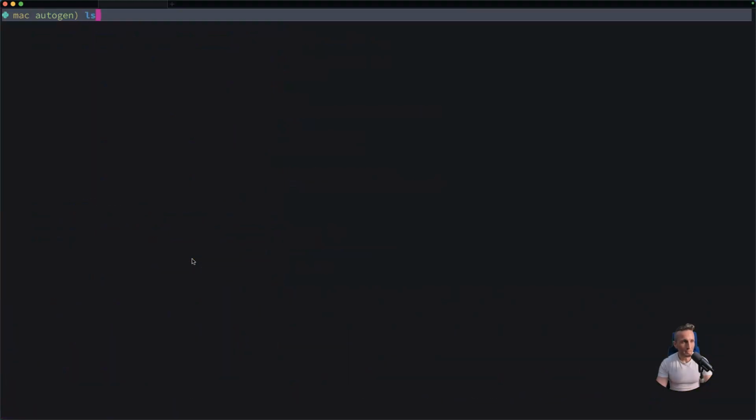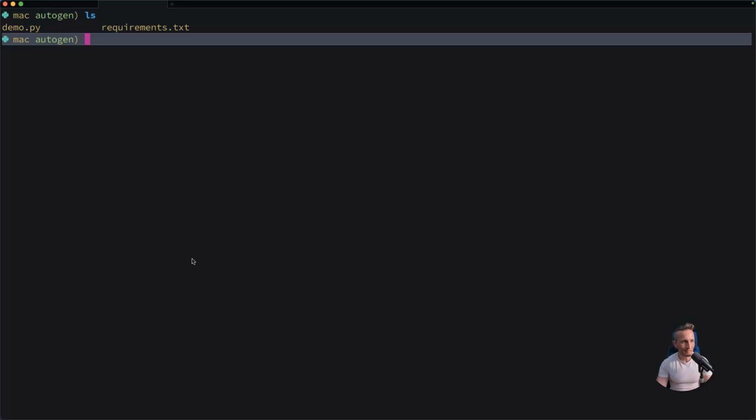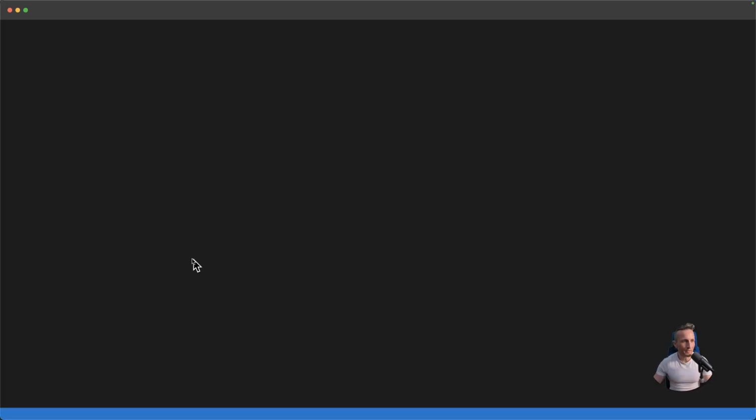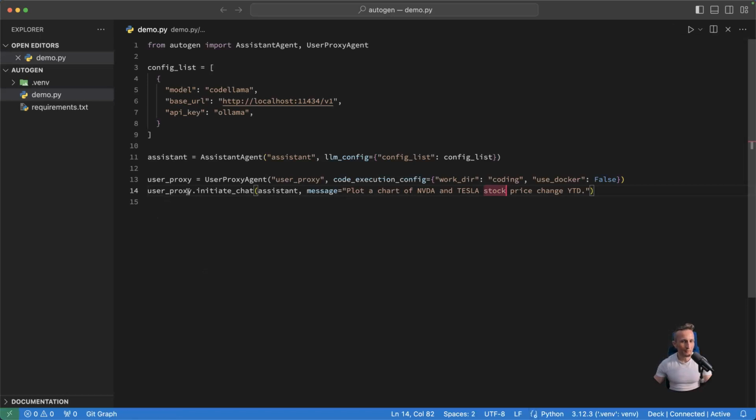Okay, so now I have this single Python file. If I open it up with VS Code, there's a grand total of 14 lines of code. Got an import up above. It's importing what's known as pyautogen. And then it's going to connect up to the local Ollama API that we just mentioned, the chat completions. It's going to ask for CodeLlama.